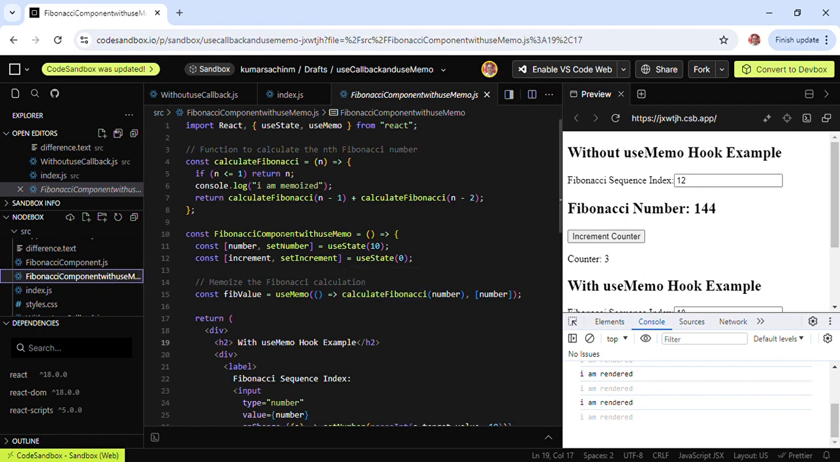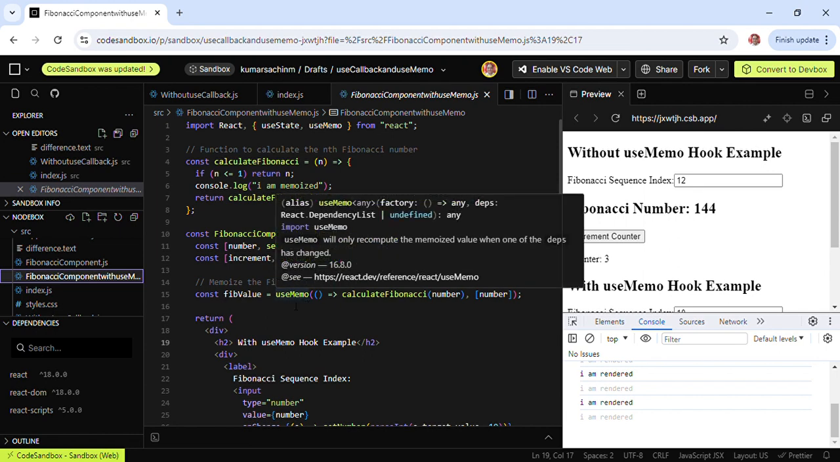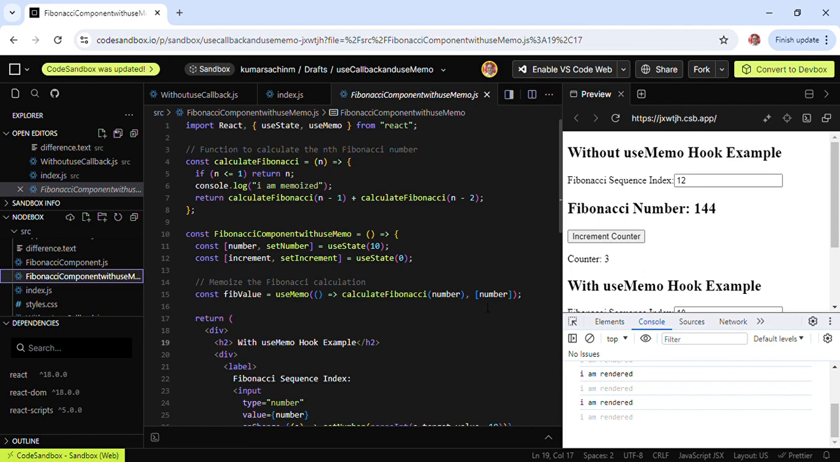So, Fibonacci component with useMemo. Here we are using the useMemo hook. Here fibValue is given the useMemo hook and the dependency array is number. The function is calculateFibonacci and number is given as the input. So calculateFibonacci is returning the Fibonacci value, and it is a recursive function.